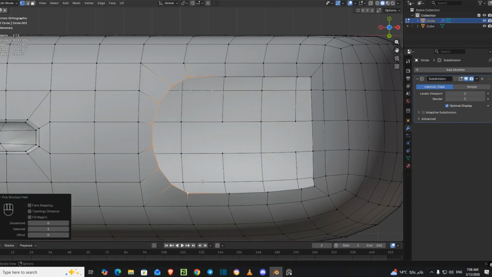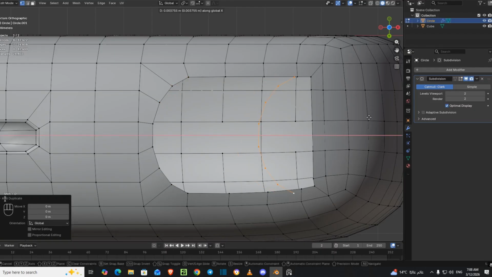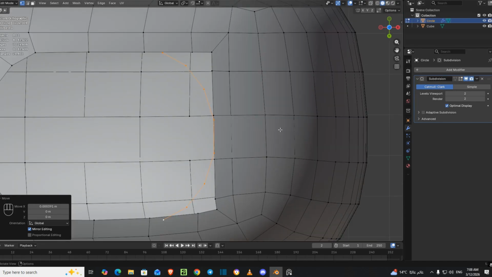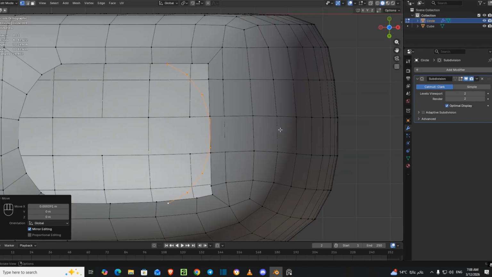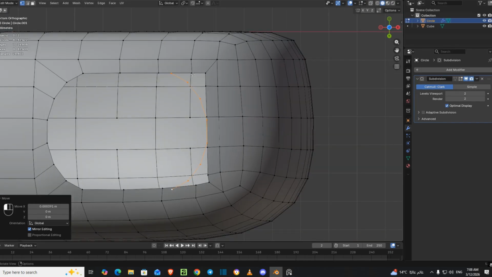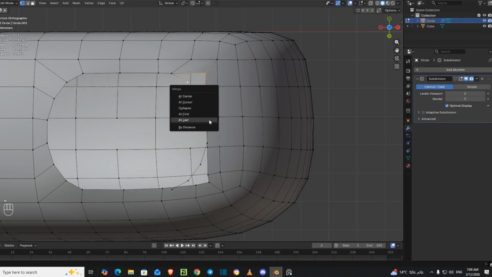Select these bars. Duplicate them, move them along the x-axis. This x minus 1. Move them around here. This one and this one. Merge at last. This one and this one. Merge at last.